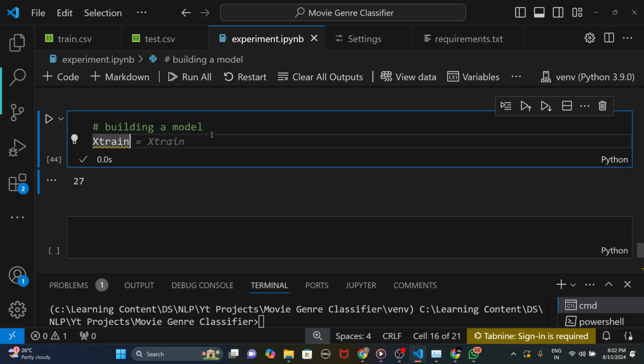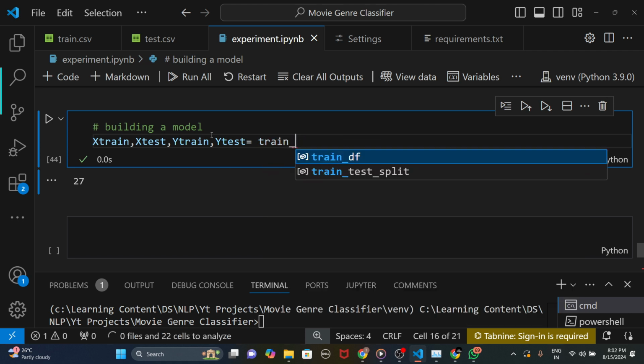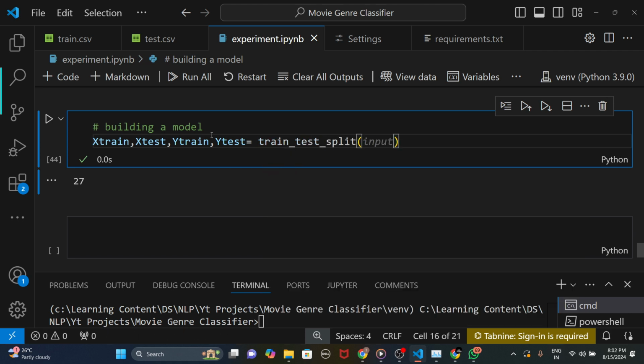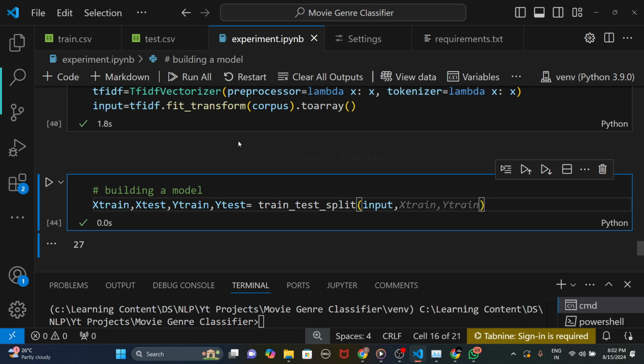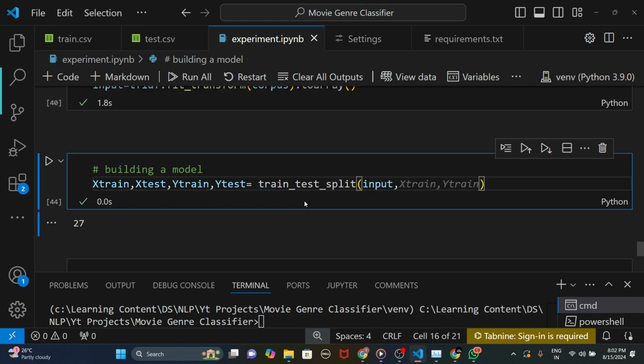Xtrain, xtest, ytrain and ytest, then train test split. Then we have to pass a few things: first of all the input, and second the output. But before passing the output, there are a few things we need to keep in mind.